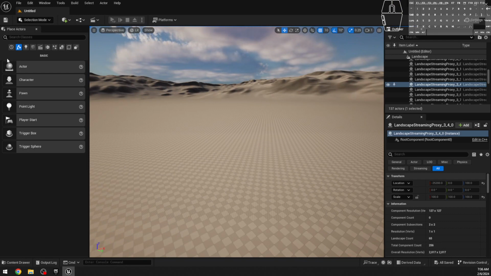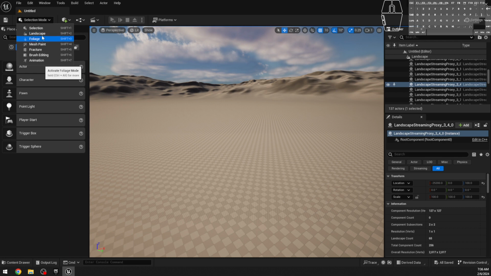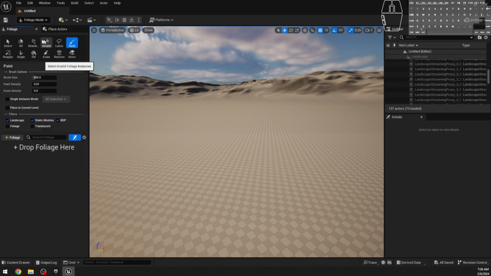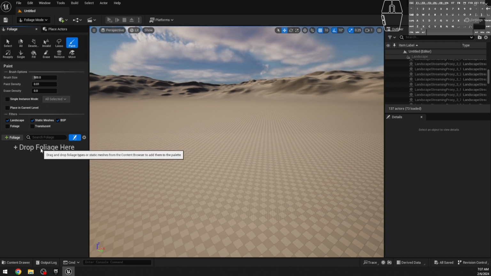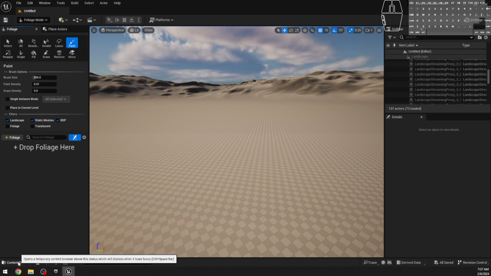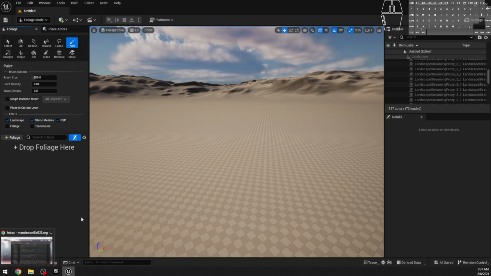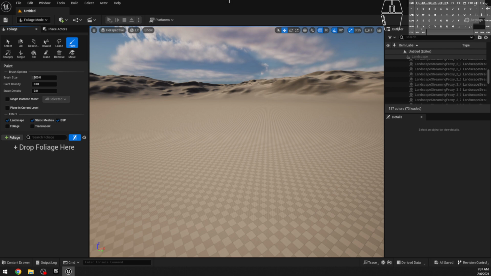Now, to use the Foliage tool, what we need to do is change our mode from selection mode or landscape or wherever we are to foliage right here. When we do that, we are prompted with a pretty clear message saying, hey, drop foliage here. Now, for our foliage, what we can use are either static meshes or foliage to actually paint, similar to how we used our sculpt tool or our paint tool from the previous two steps.